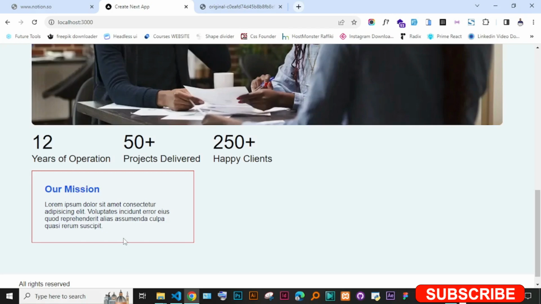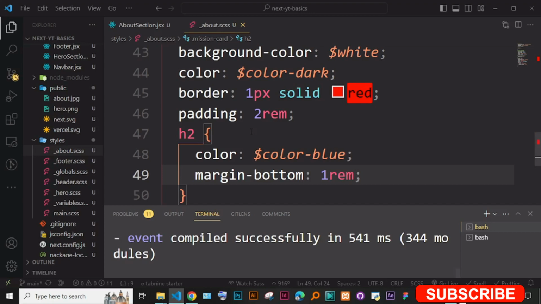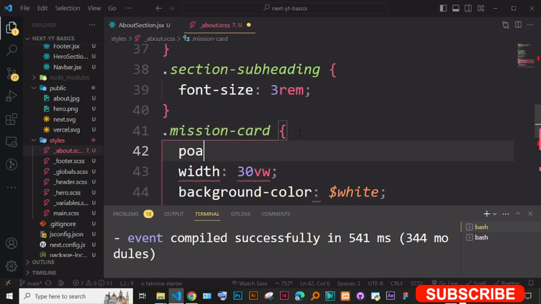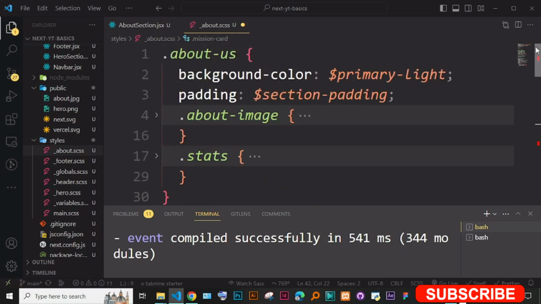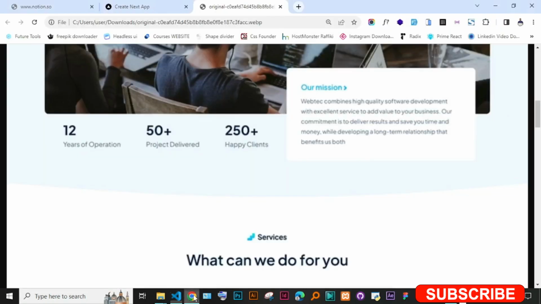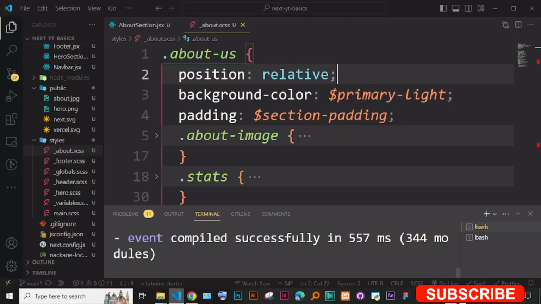So right now the only thing we want is to bring it from here and move it somewhere here where it is located. So we can use positioning, position absolute. The first thing, I'm going to give it here position absolute. And then to the section about, I'm going to give it position relative. Now when you do that, it is just going to move out of space, as you can see, like that.